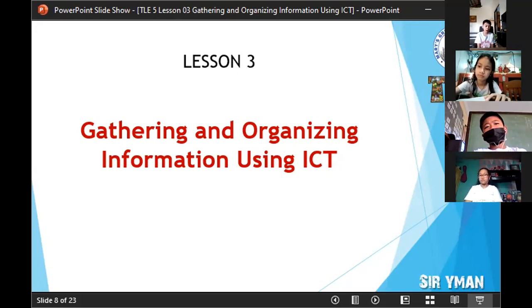We have Google Classrooms. Ginagamit natin yun. So we were able to integrate ICT into lessons. Gaya nito, yung lesson natin, ginagamitan ko ng PowerPoint. So it's an ICT. Nagagawa kong ipakita sa inyo yung lecture niyo using the ICT. Di ba? So that's the integration of ICT and education.